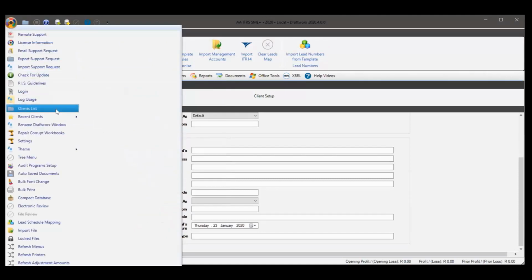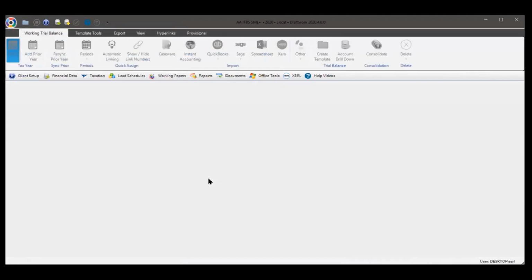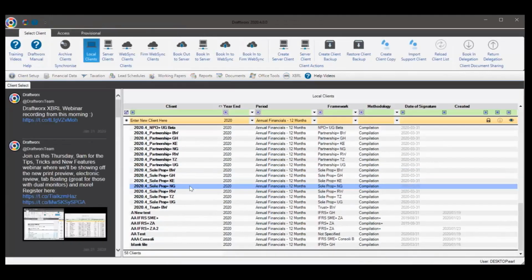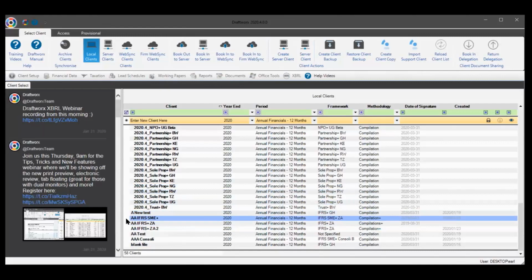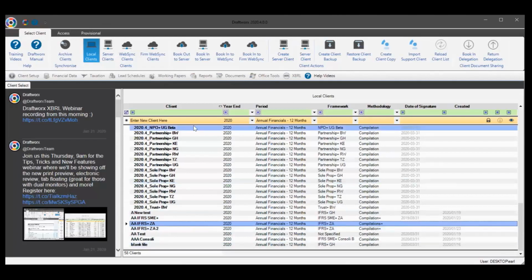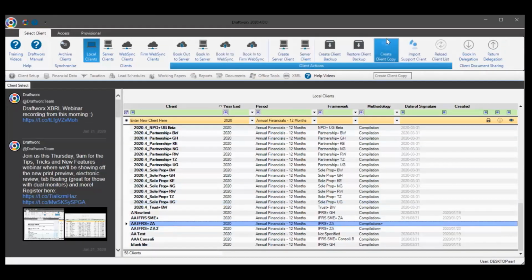Okay, jumping back. What you can do if you do forget about that. Let's have a look over here. And let's say that we have done a set of management accounts, and we want to create a copy of this so we can do the final financials or the monthlies. On the Draftworx client list, you can create a client copy.